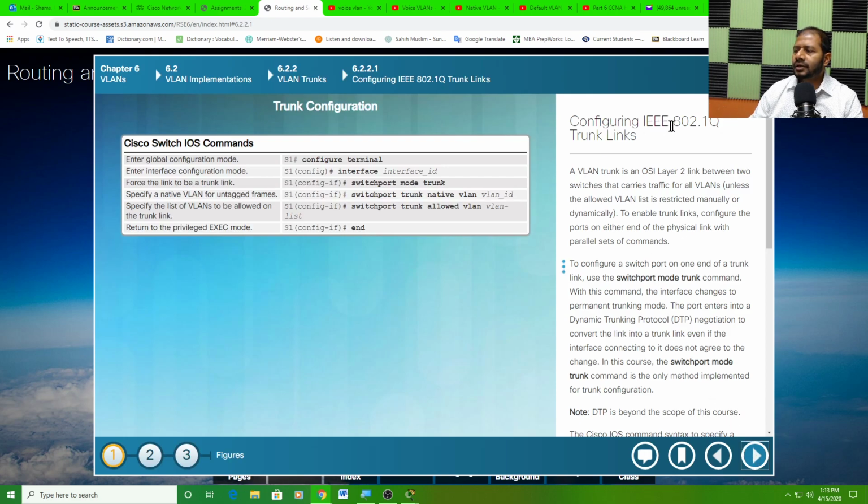Now configuring the trunk port. We already saw how do I configure an access port to access one particular VLAN. Now how do I configure a port as a trunk port? All I have to do is, last time I did switchport mode access. Now we're going to do switchport mode trunk. That's the thing. Okay, switchport mode trunk. So that port becomes a trunk port. That's all I have to do.